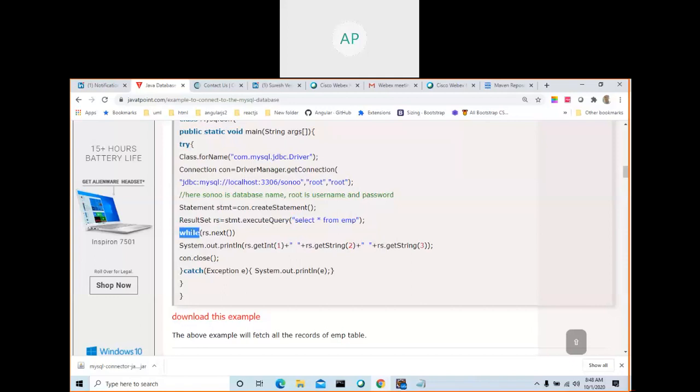Then you can use a while loop because you don't know how many rows. There is no need for us to use an if condition, use a while loop. So this while loop will get executed 10 times if there are 10 rows here, or 5 times if there are 5 rows here. If there is no row, this while loop will not even execute. So see rs dot get integer, get string. If the column is a number or integer, then use get integer. If the column is varchar, then use get string. That's the difference. So first column, second column, third column.